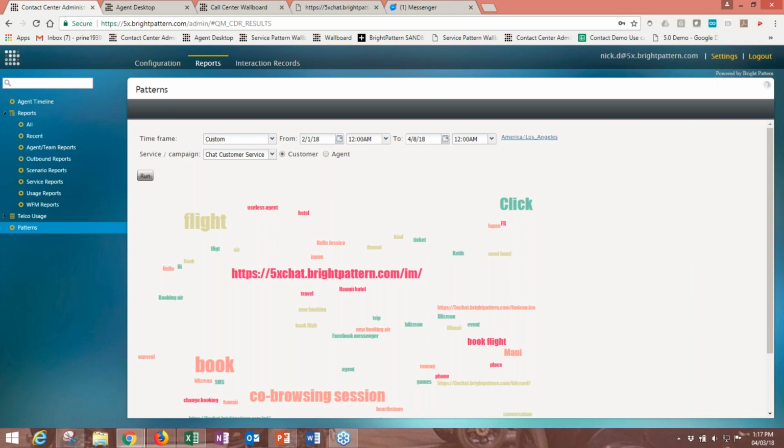And again, we have this customer patterns piece. So it's a word cloud in a specific time interval that you've specified, and it's also by service as well. So that's a major feature, the customer recognition and context retention, because you really can't have an omni-channel platform unless you understand who the customer is and are able to maintain that context through the different channels.